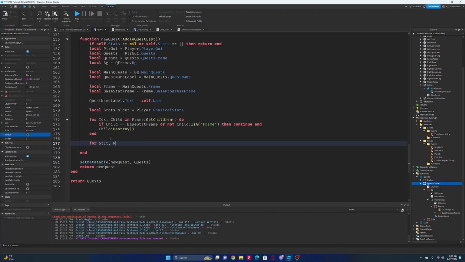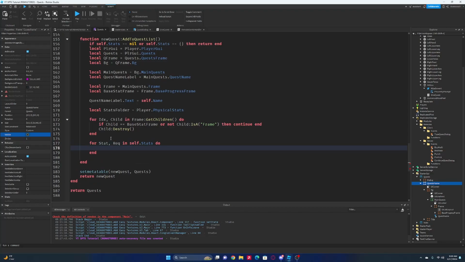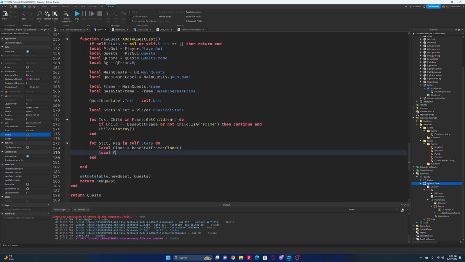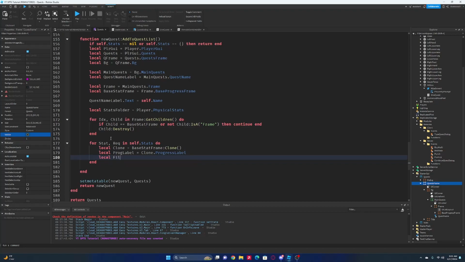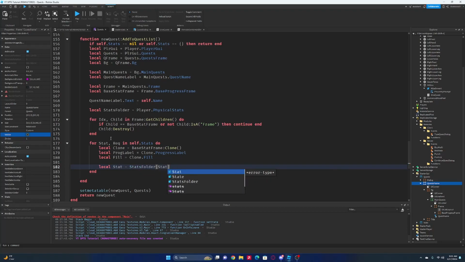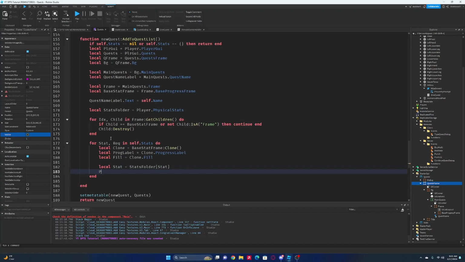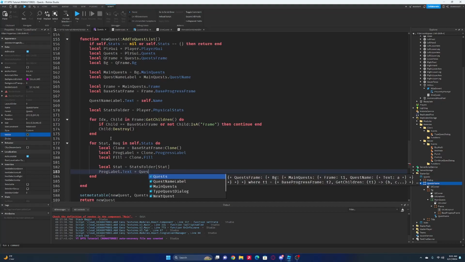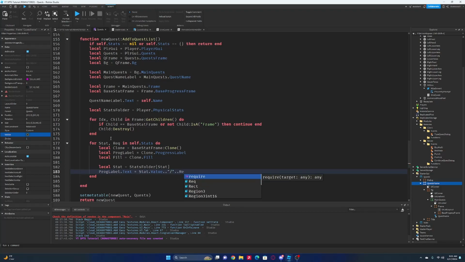And now we will do for stat, req in self.stats, and we'll do a local clone is equal to base stat frame colon clone. We'll do a local prog label for progress label equals to clone.progressLabel. A local fill equals to clone.fill. Our local stat equals to our stats folder at our stat, and our prog label dot text should be equal to our stat dot value concatenated with a slash concatenated with our req concatenated with a space and our stat.